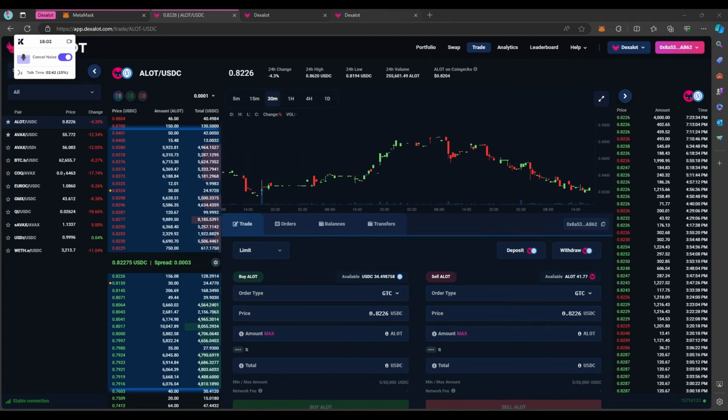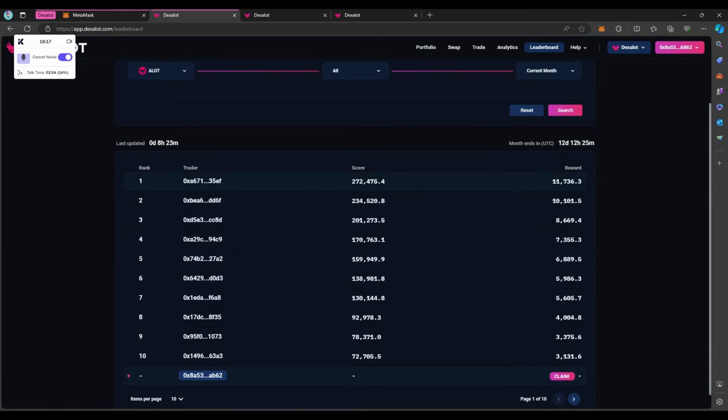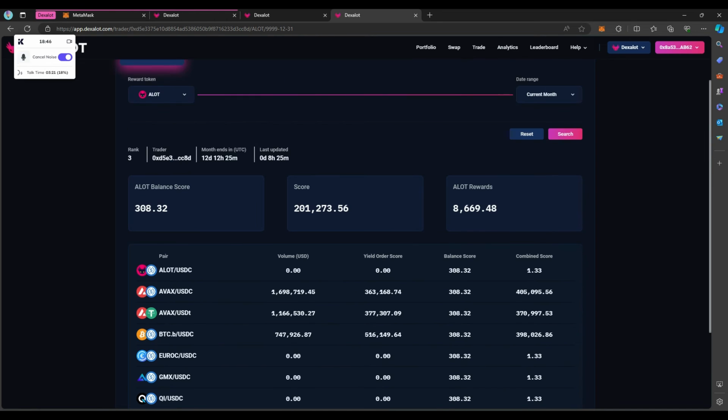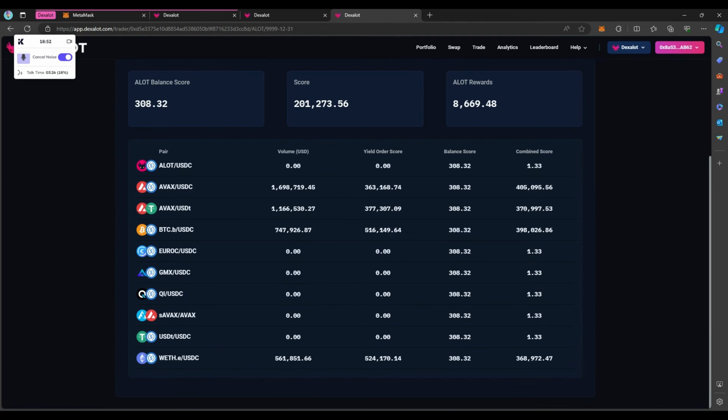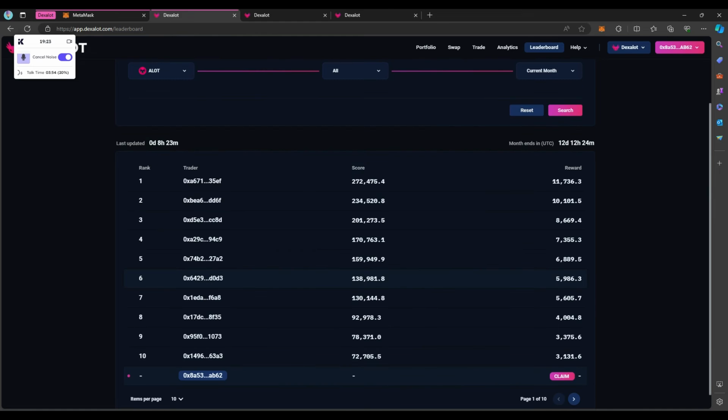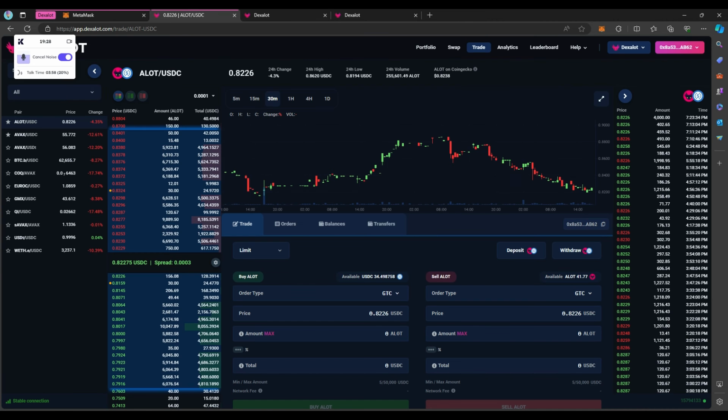Also, looking at the top 10 users on the leaderboard, you can see that the majority of them are using one wallet for each pair. For example, rank 1 is only trading AVAX USDC, and the rank 3 wallet is joining up to 4 pairs. Overall, it is up to you to decide which way you want to trade. Personally, I use both ways. I use one wallet for the USDT USDC, EURO USDC, and SAVAX AVAX pairs. These three, I use one wallet. And then I use one wallet for each pair, like for ALOT USDC and AVAX USDT.